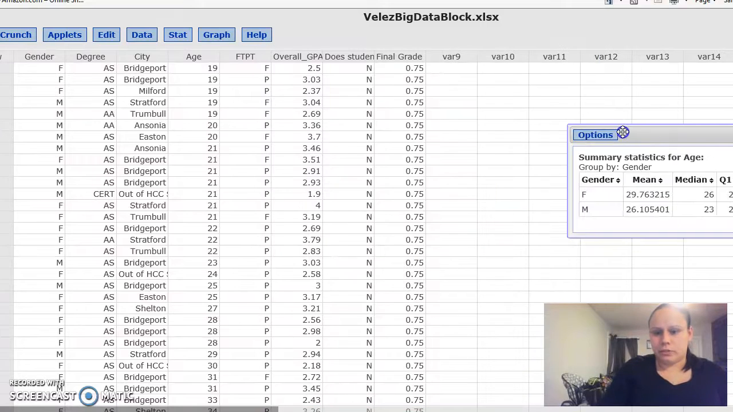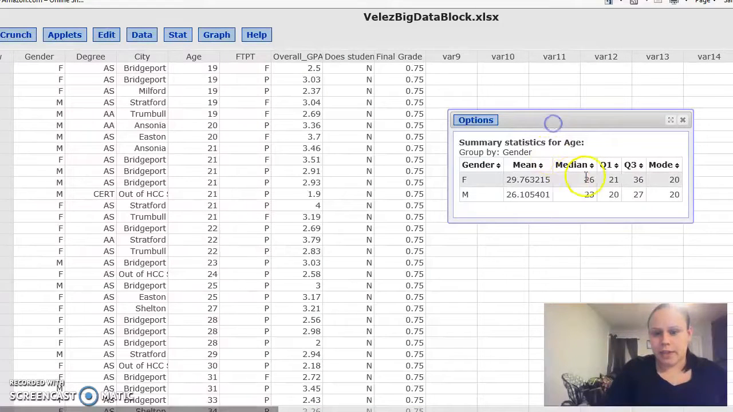Okay, so here is your summary. It has the genders, female, male. It has mean, median, Q1, Q3, and mode. Okay, the mode is the most repeated. Mean is everything all summed up, the average. Mean is the average, okay?